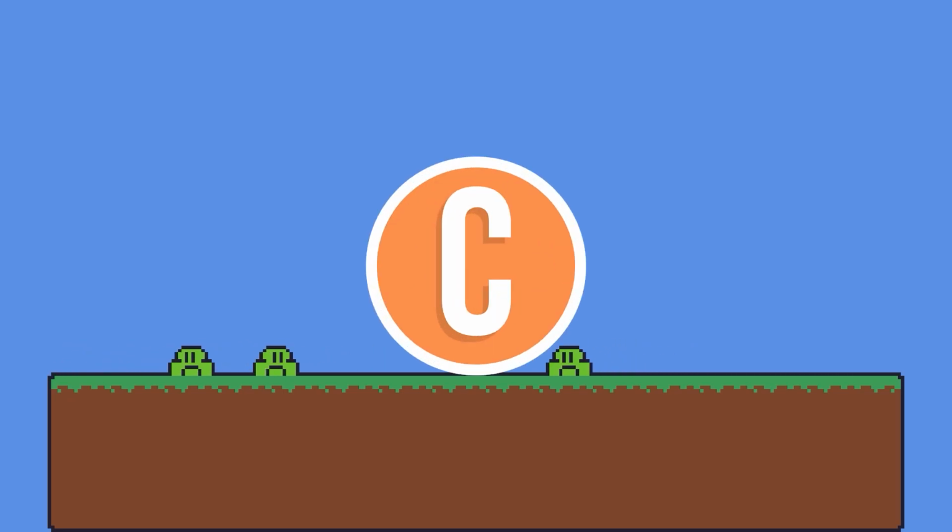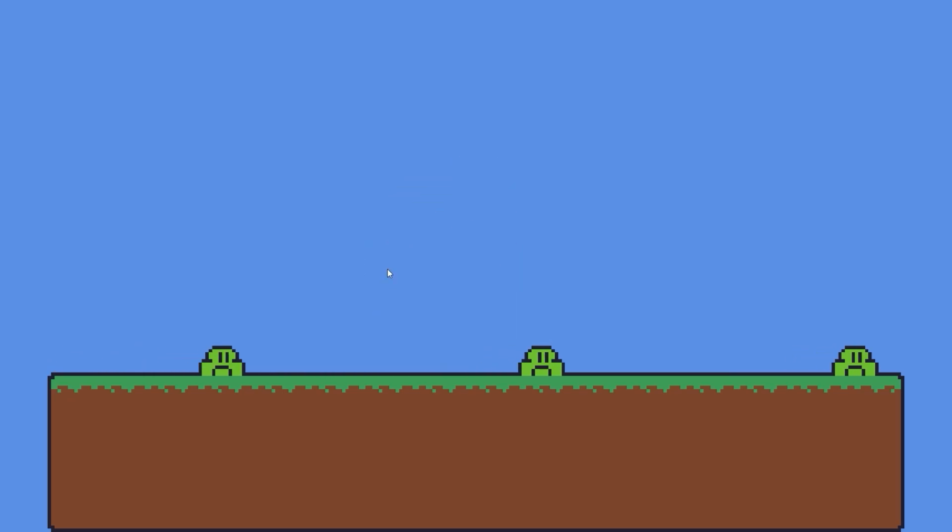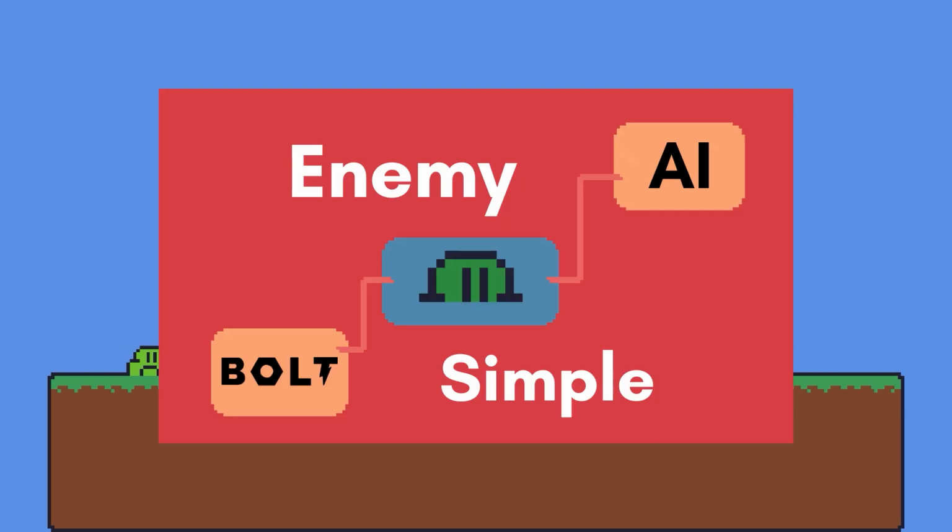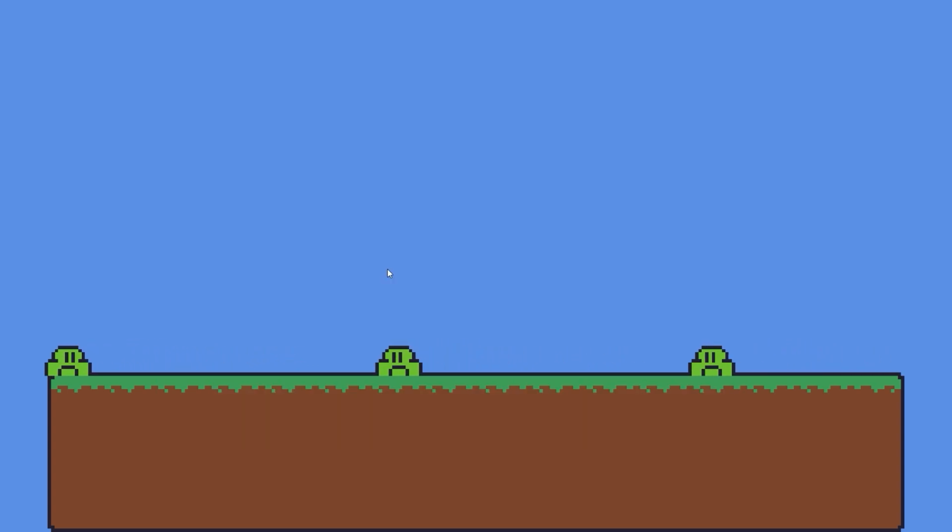Hey, this is ChronoAB, and in this video we're gonna make this enemy right here, and we're gonna do that with Bolt visual scripting. There will be timestamps for everything I'm about to do, so you don't have to watch the whole video at once.